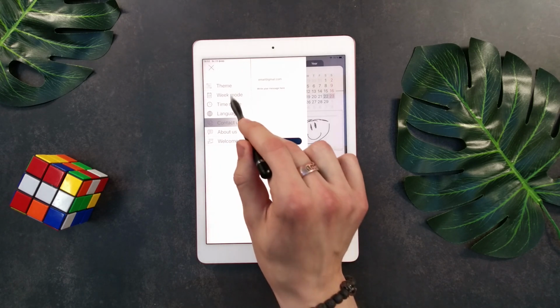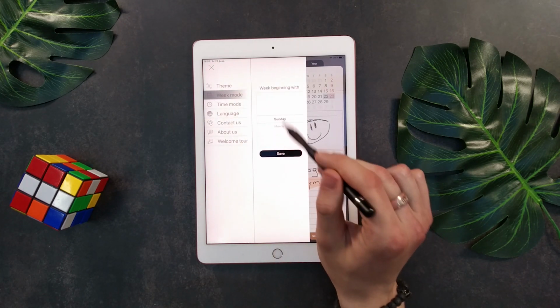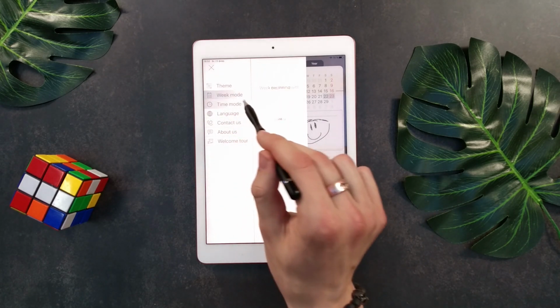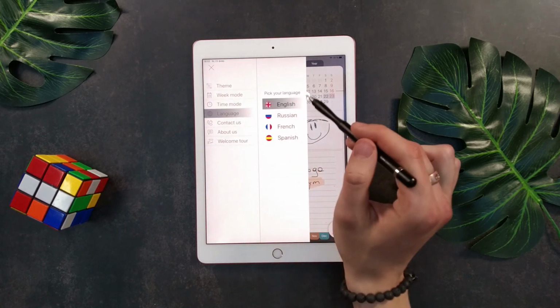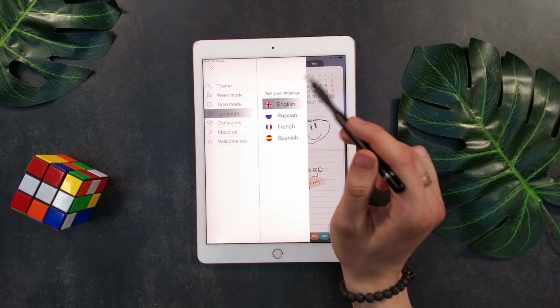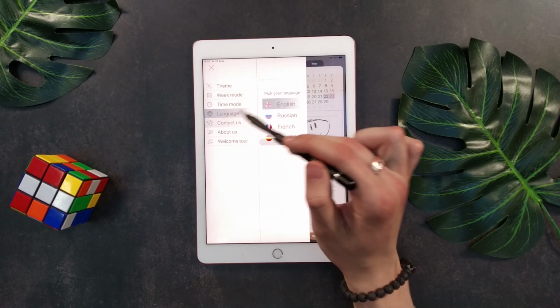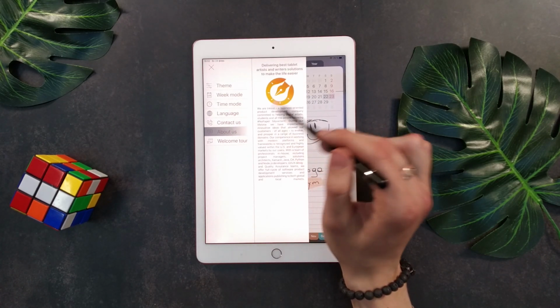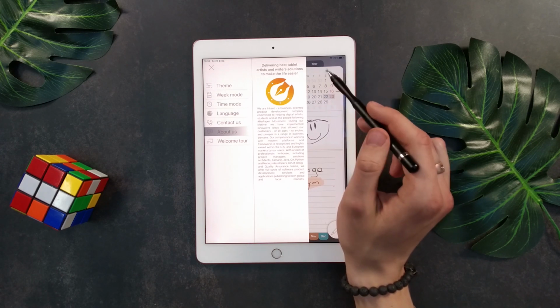And what is more, there are lots of cool things you can customize. For example, the week beginning, the time mode, the language. We now support 4 languages, but more to come. And there are lots of other cool features we will be happy to provide to you in future. So do not forget to stay in touch.